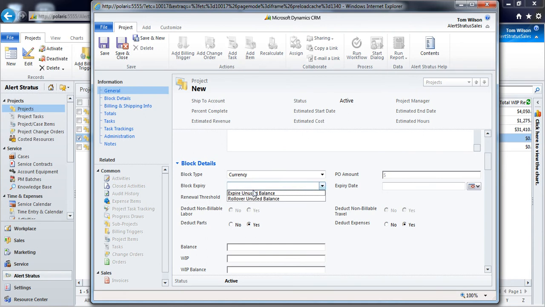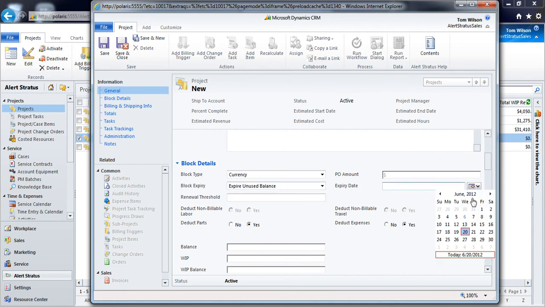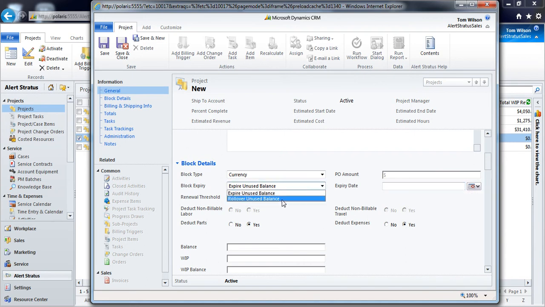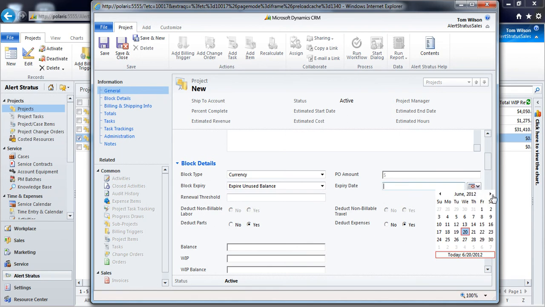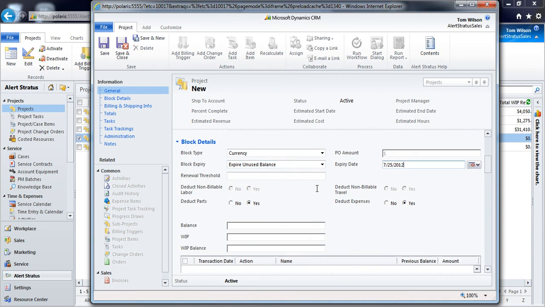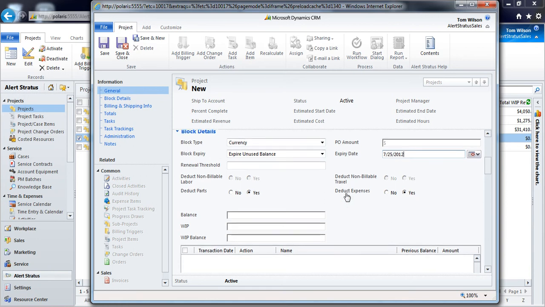We can set a block expiry if we like it to expire the unused balance after a certain date. We can do so, or we can have it roll over into different periods for us, and then we just select the renewal threshold here. For this example, we'll choose to expire the unused balance for 1 month from now. I'll choose to deduct parts and deduct expenses when we're submitting our activities against this block.